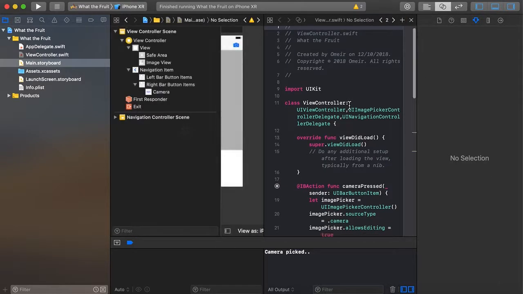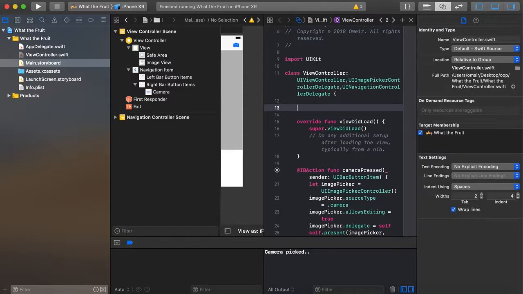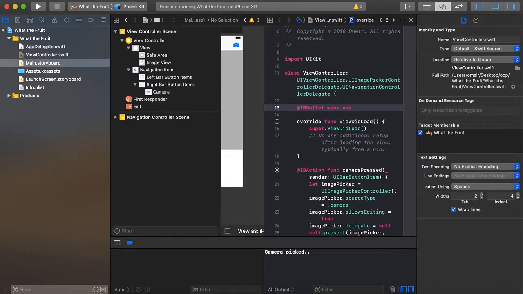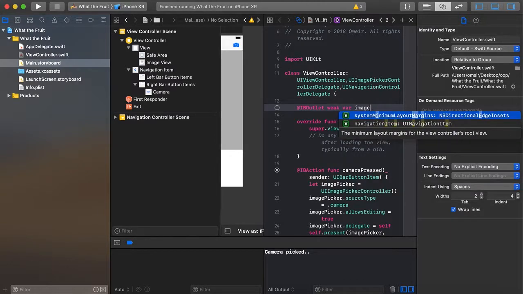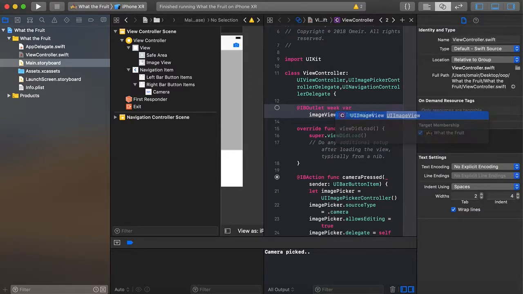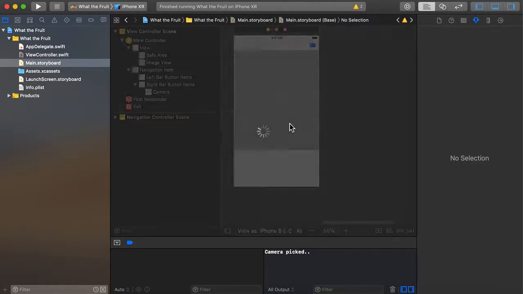And let's make an outlet of image. Oh, there's another way of doing this. We can write it as @IBOutlet weak var. Instead of creating an outlet directly from the storyboard, we can write it up and then connect it from the view controller itself. So that's another way of connecting it. Now we have an image.